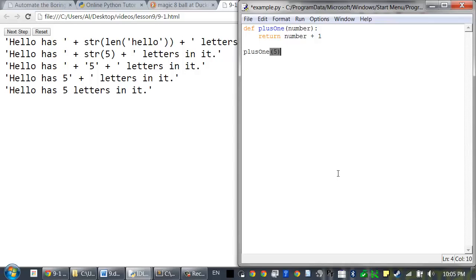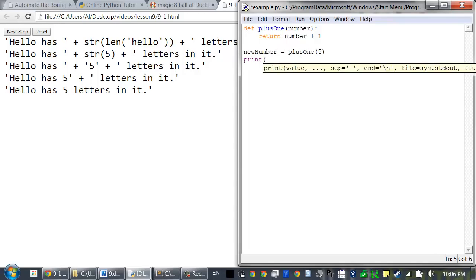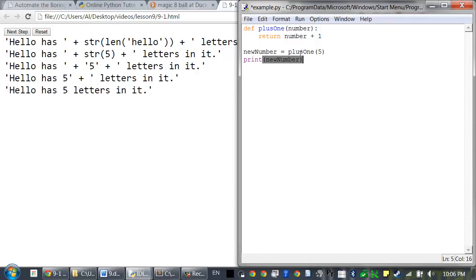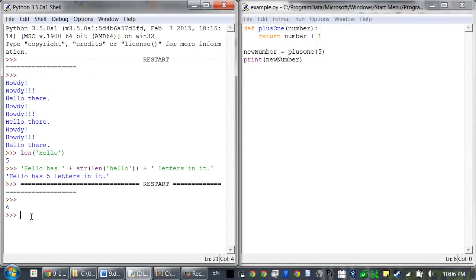We can call this function and pass it the integer value 5. 5 gets assigned to number, and this will return 5 plus 1. So this function call evaluates to the integer 6. Let's save that in a variable called new_number. And then we can just pass that new_number variable to print. So when we run this program, it displays 6.